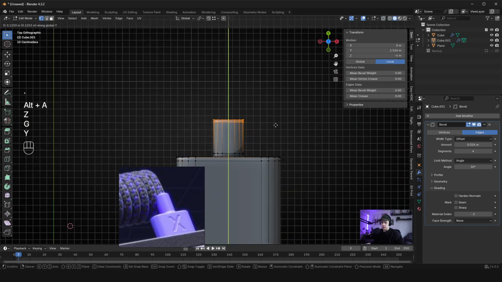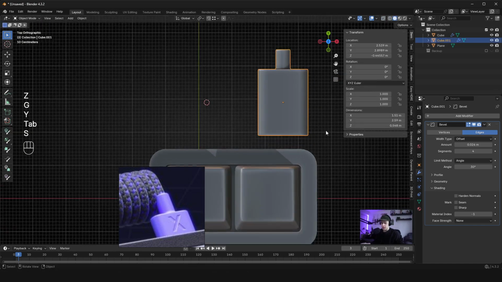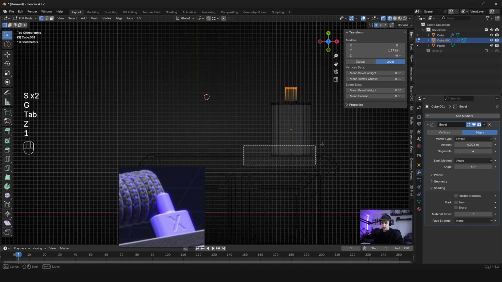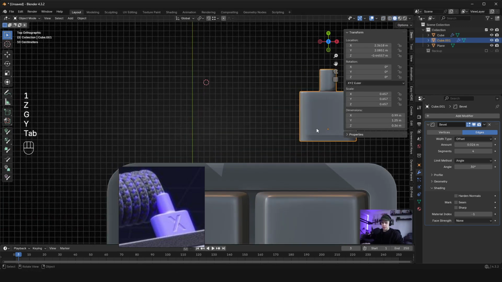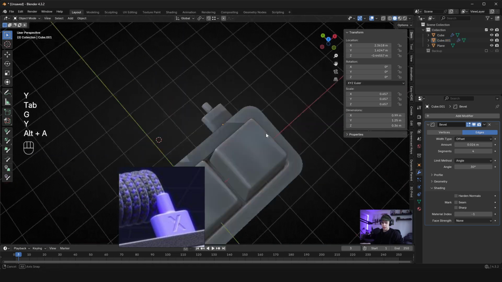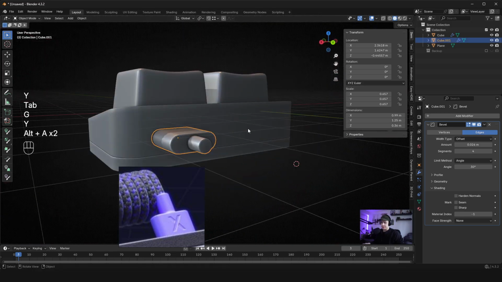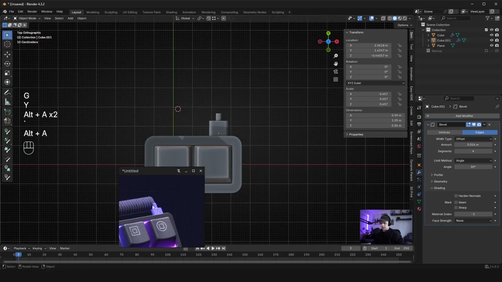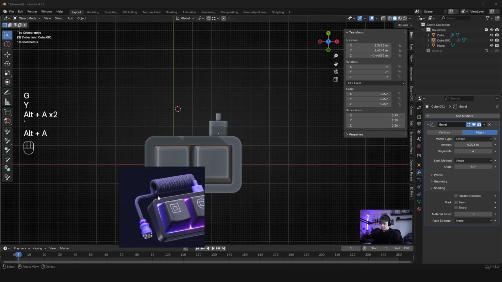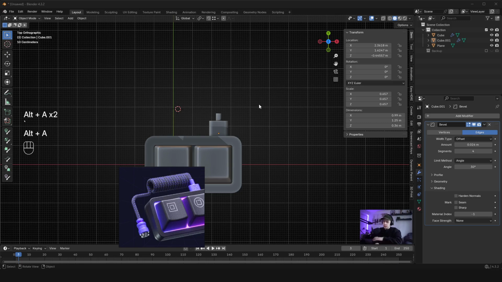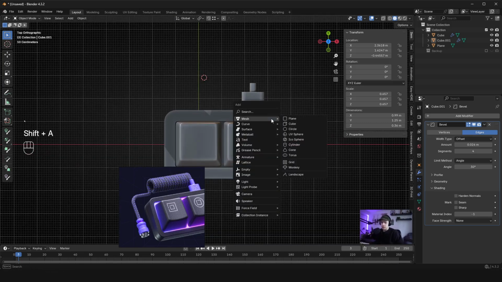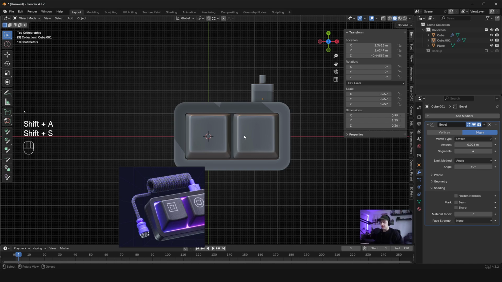And then make it a bit longer, and they're pretty close to the original. Might also shorten this, and then we can just push that in like that. Okay, nice. Cool. So now we need to get this whole thing set up. So the cable, we can go Shift A. We have a couple different ways we can do this. I think my best way of doing this is using a screw modifier for part of this.